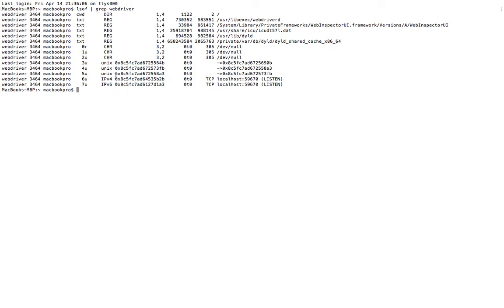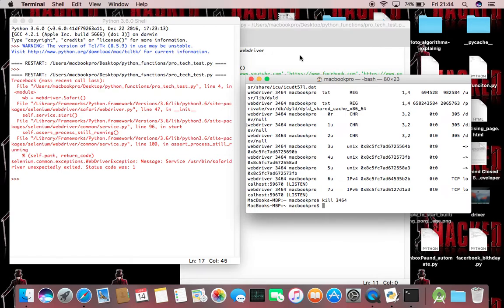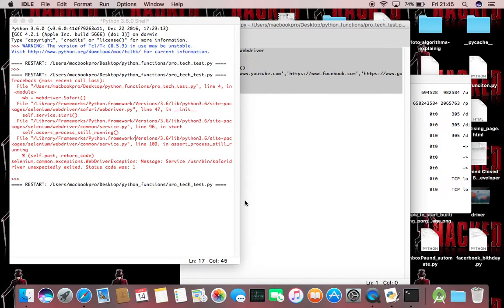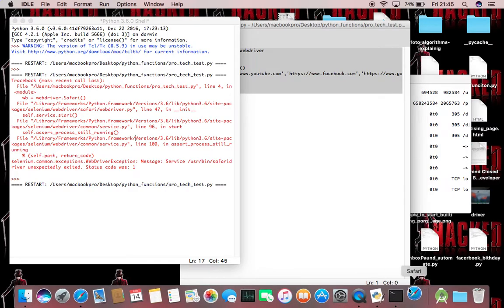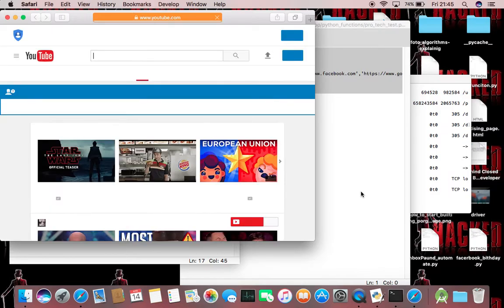We can do that manually, by killing the process ID. So we killed the Safari WebDriver. Now let's try our program again. And here Safari is starting up. You see, we solved the problem.